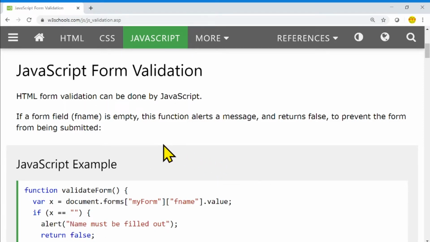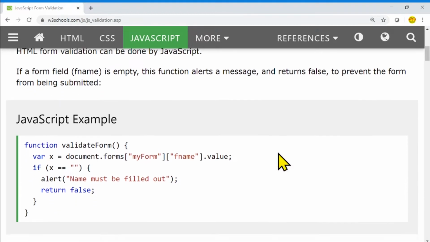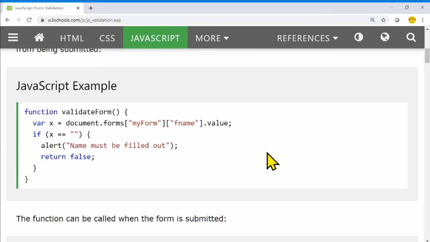If a form field is empty, this function alerts a message and returns false to prevent the form from being submitted. If the form is empty and the empty input is being sent to the server, then that is redundant work, and that should be avoided. Thus, to prevent that from being sent, we are checking. This is called validation, and this function validateForm is doing that.